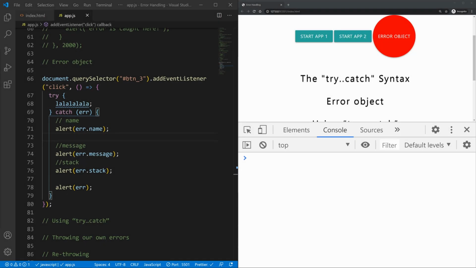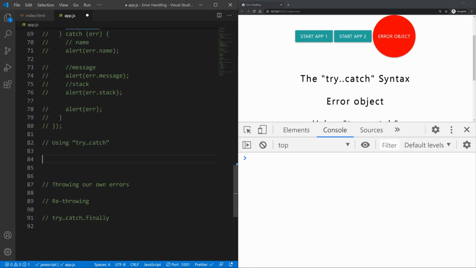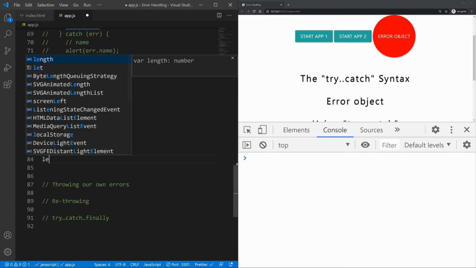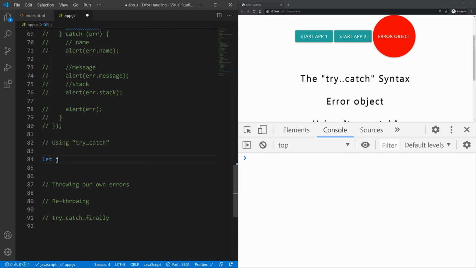Okay, so now let's try and use the try catch syntax. So let's comment this out, and underneath here, use try catch syntax. Let's give an example. Let's say we have on a server some data, some JSON data. So I'm going to define it just here. So let's create a variable, let JSON, and we're going to assign it to some JSON data.